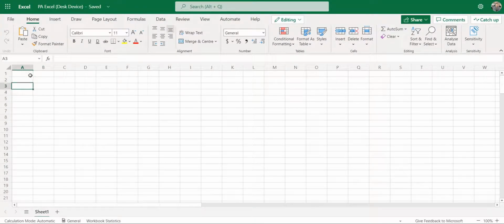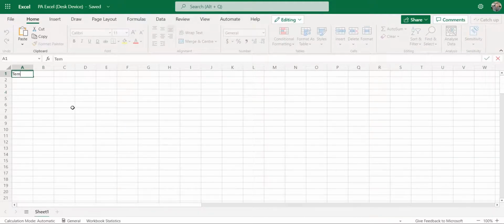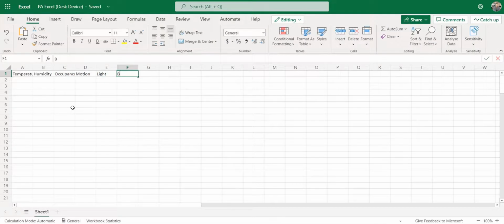Now I need to create all the assets which I will send from ALSO IoT Platform. So this will be temperature, humidity, occupancy, motion, light, and battery. The very important step is that you need to format this Excel as a table.